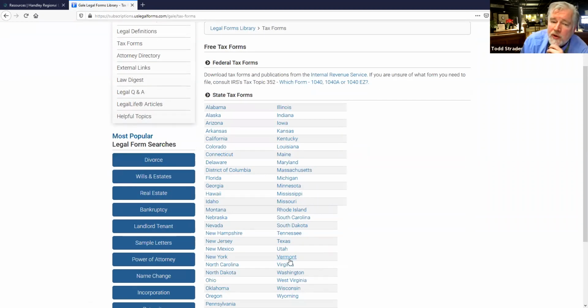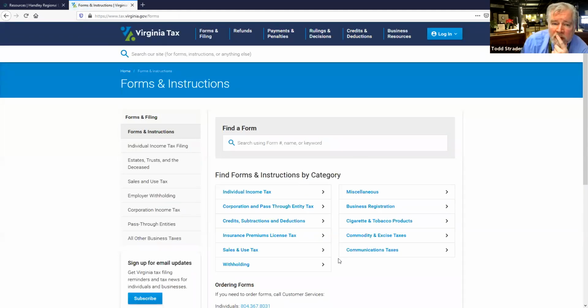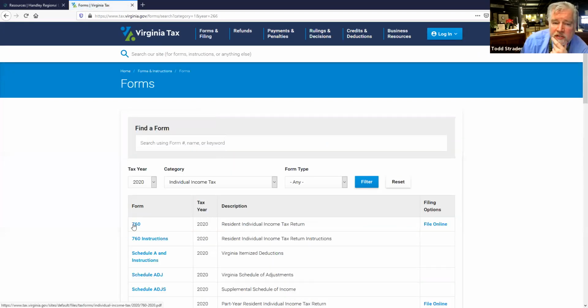Here's one place where we do have to hit our state, Virginia. And then, like, if I hit individual tax there's the 760 right there. I can download that, or the instructions. I can come get the 760, which is available by the county, but I can go here to get the instructions if I want. So that was kind of cool.